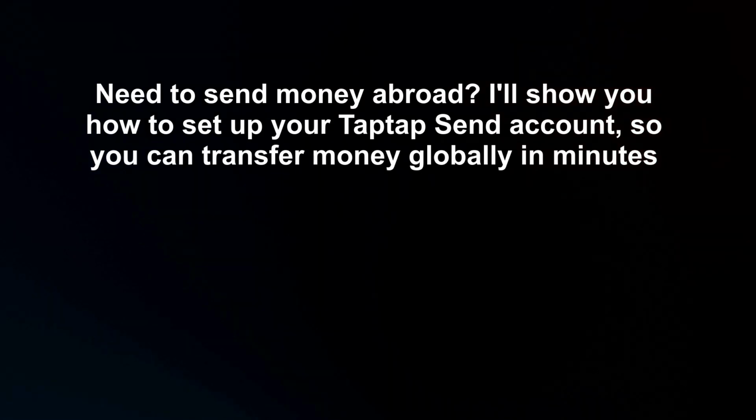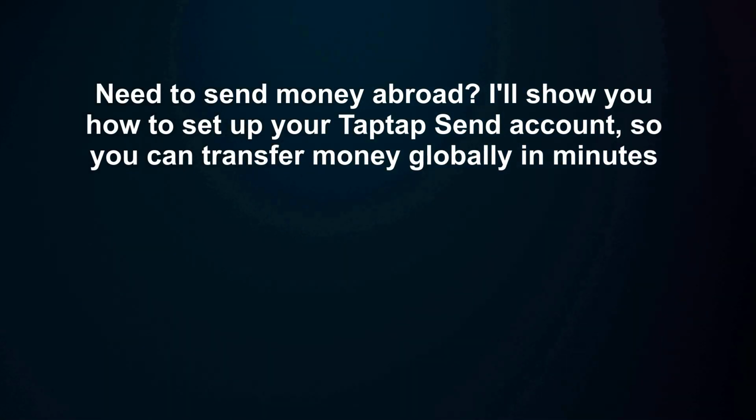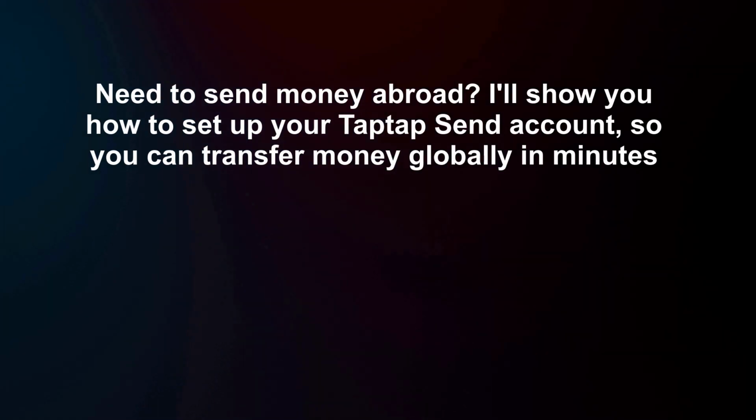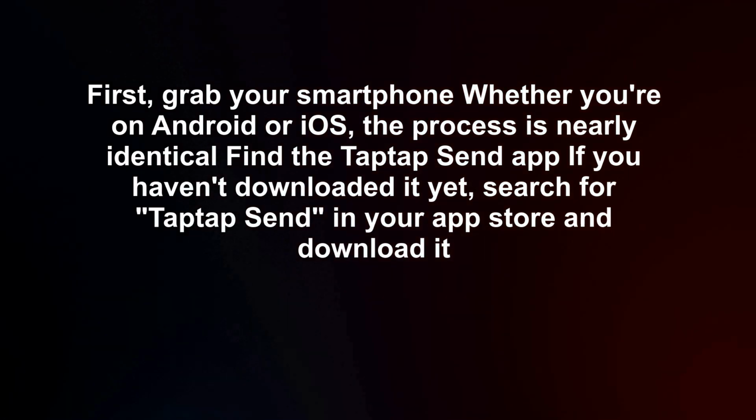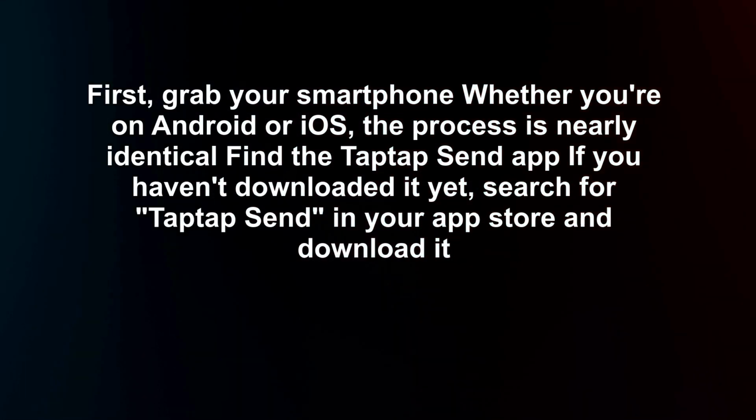Need to send money abroad? I'll show you how to set up your Taptap Send account, so you can transfer money globally in minutes. First, grab your smartphone whether you're on Android or iOS. The process is nearly identical.